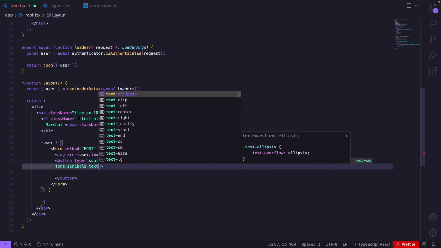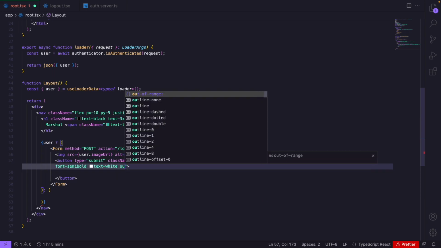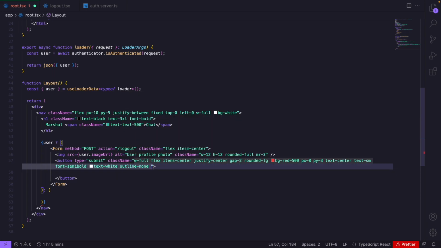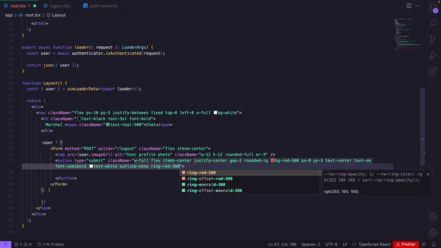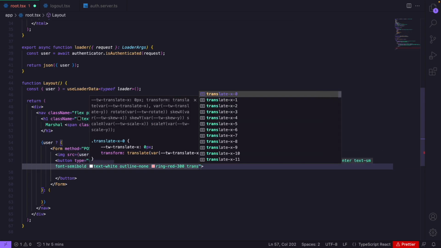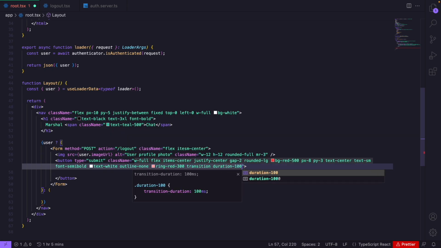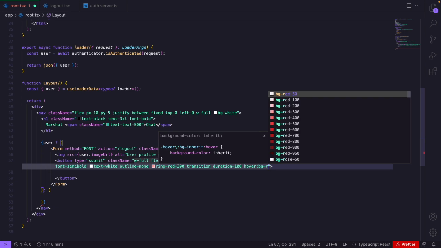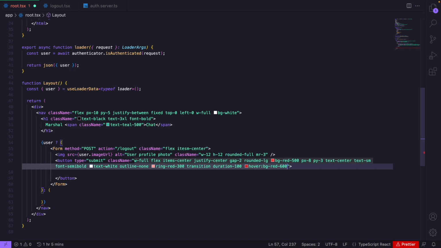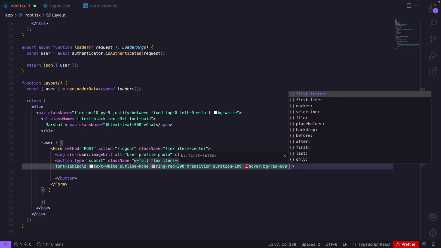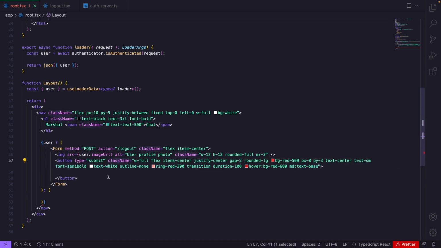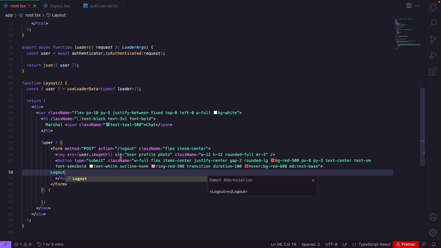We'll have a text-white. We'll have an outline-none. And ring-red-300. We'll have a transition, let me spell that correctly, and it will have a duration-100, and hover:bg-red-600. Now that looks good in my opinion. One more thing I will add right now is an md:text-base. So now that looks good. And now for the button value, let's just give it a logout. So let me save that.